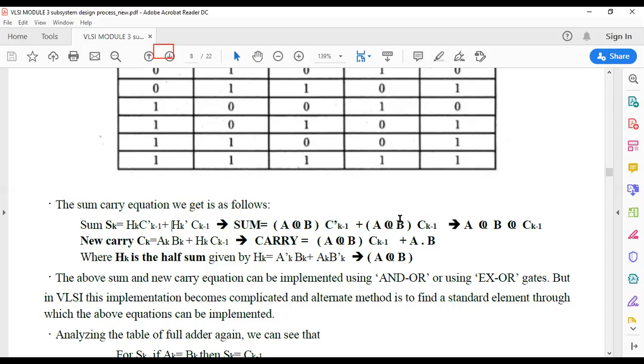Here I forgot to mention this. This is A XOR B whole bar into CK. So in a way, I can write this as simply A XOR B XOR CK minus 1. That is your sum. The bar should come; while giving you notes, I'll include that. There is a mistake here. It should be HK here, and this is HK bar. This is XOR, so I should use a circle notation.